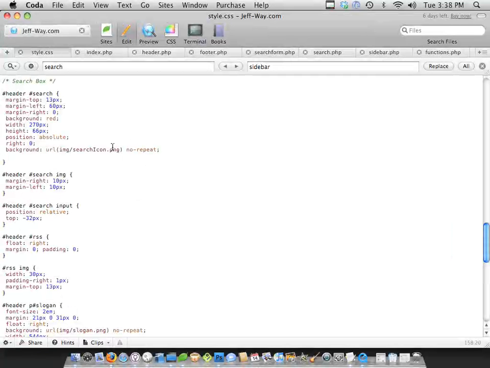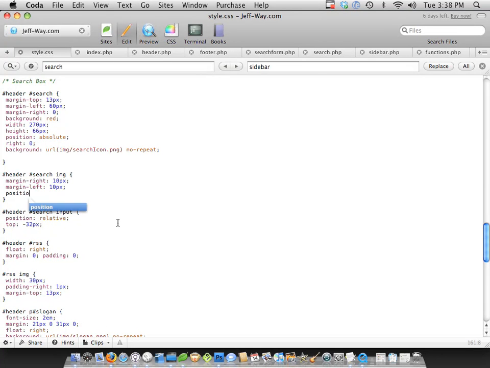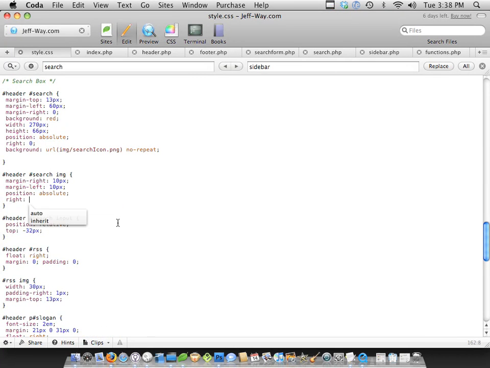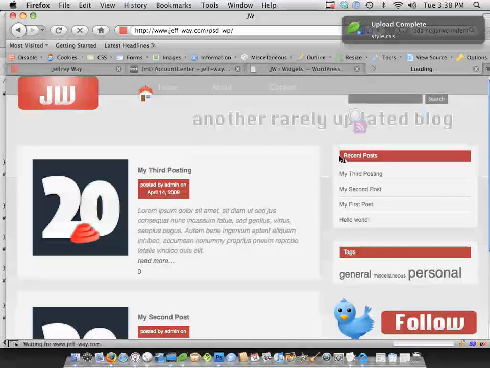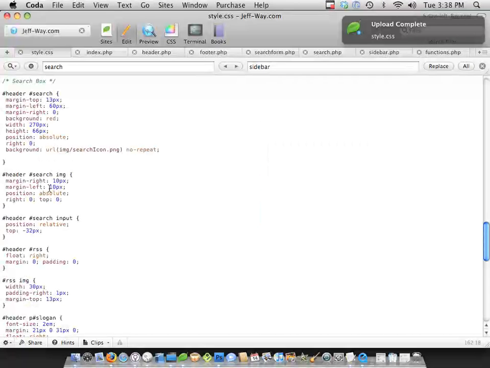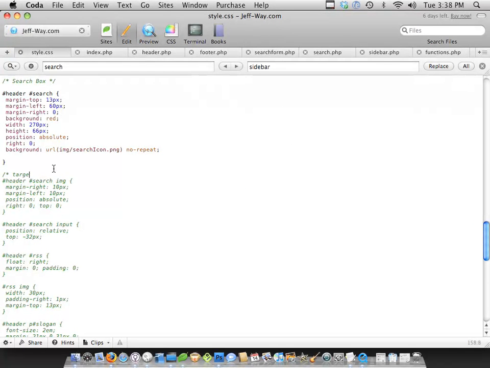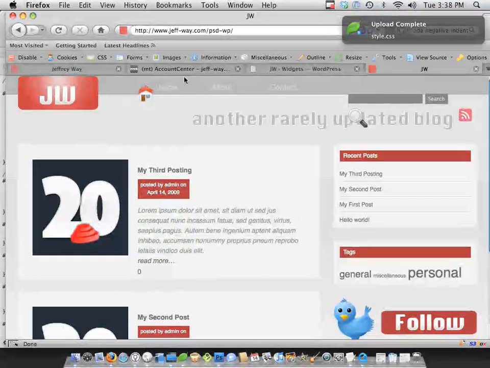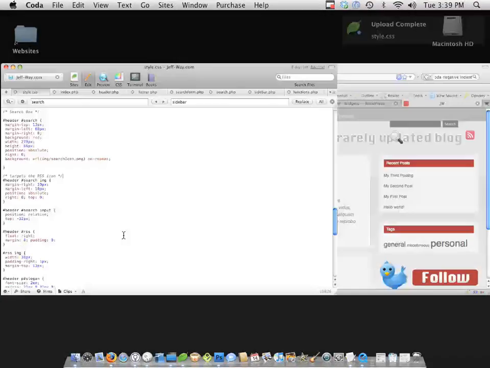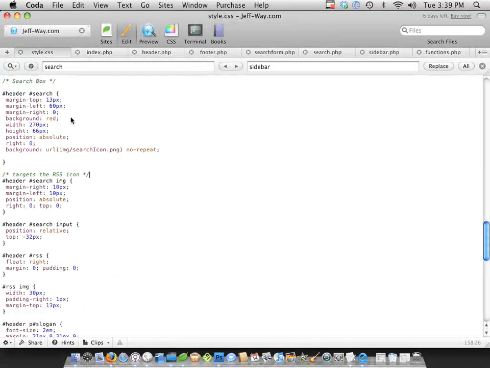I want to play with the search icon, so what we need to do to access that is right here, search img, and let's position that. Let's play around with this for a minute. Position absolute, right 0, top 0. Refresh the page. Yeah. So basically what I did there is this targets the RSS icon. All right, and we just positioned it absolutely all the way to the right, and we'll fix that a little bit more in a bit.